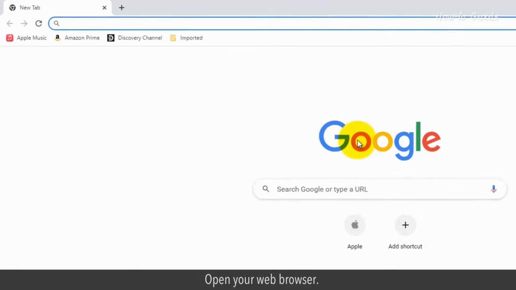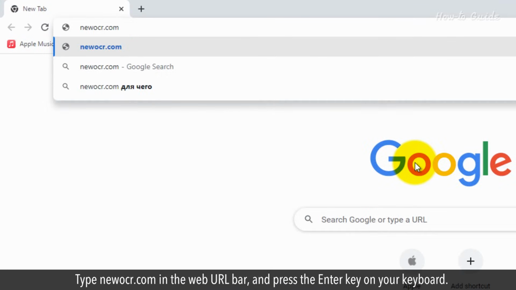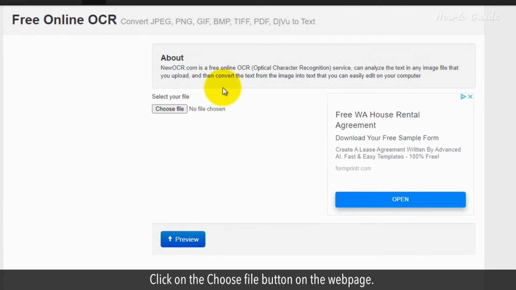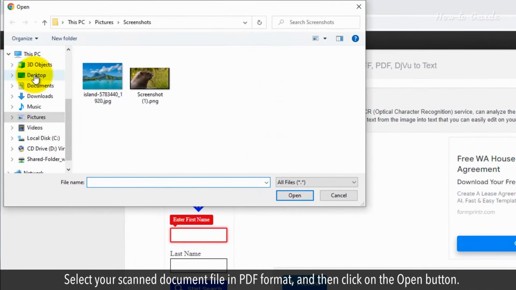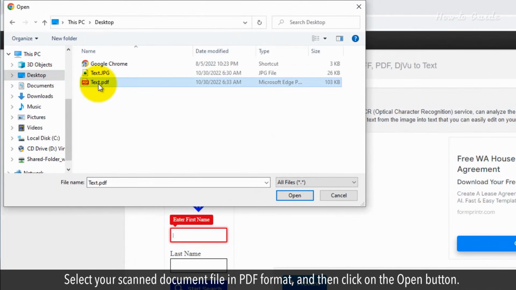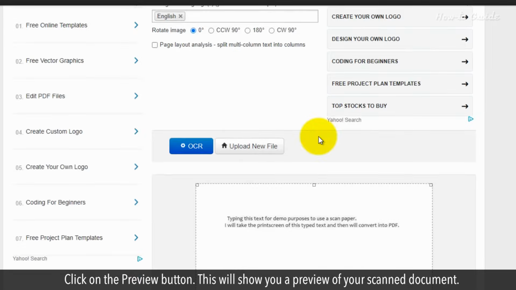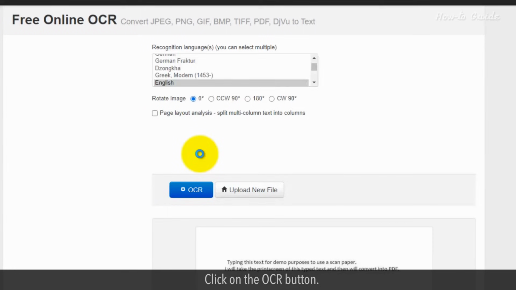Open your web browser. Type newocr.com in the web URL bar and press the Enter key on your keyboard. Click on the Choose File button on the web page. Select your scanned document file in PDF format and then click on the Open button. Click on the Preview button. This will show you a preview of your scanned document. Click on the OCR button.